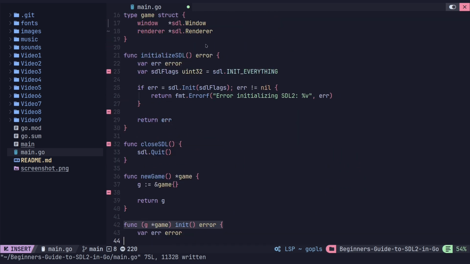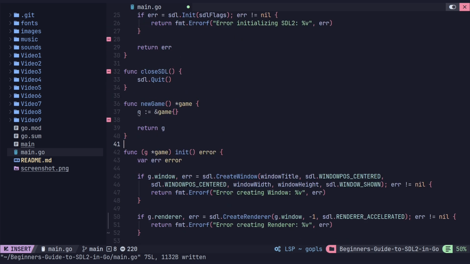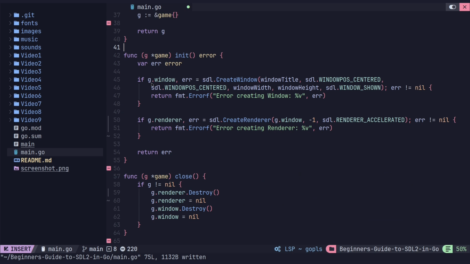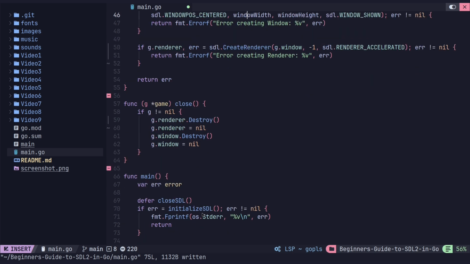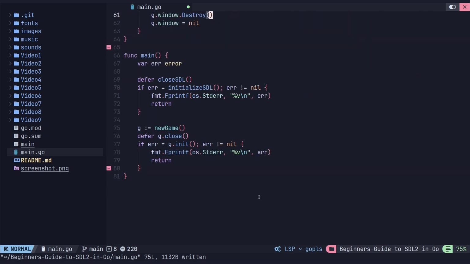So the modules happen first, coming online, and the module being closed is the last thing happening because it's deferred. It's the first deferral, so it happens last. And then these are coming online one by one, and they're being destroyed one by one in reverse order. I'm just going to make sure that this compiles.